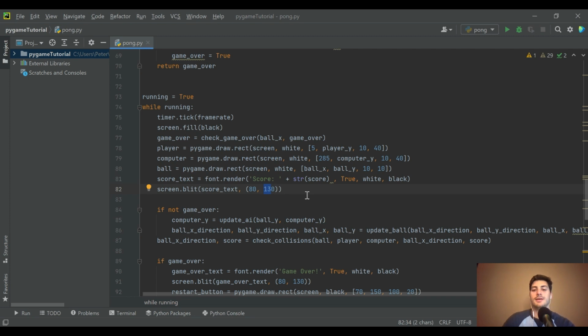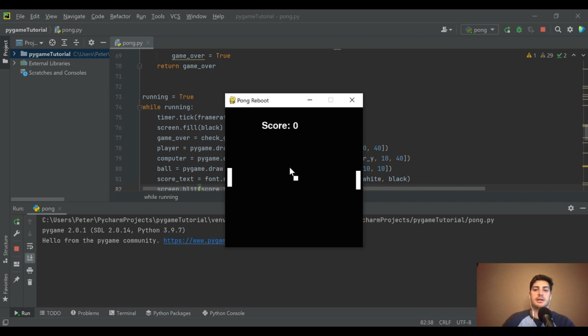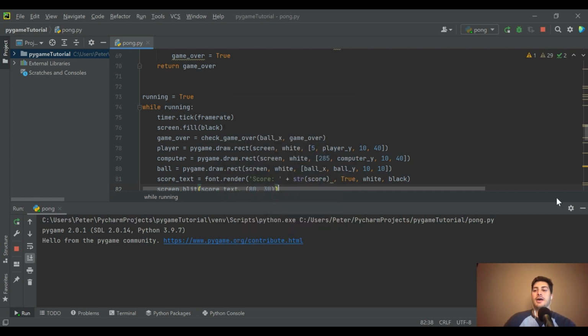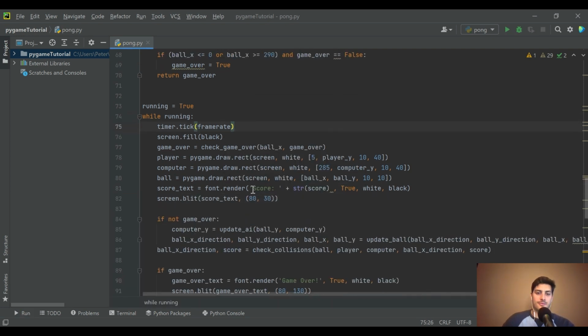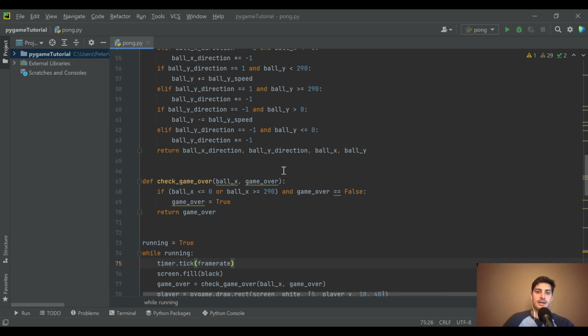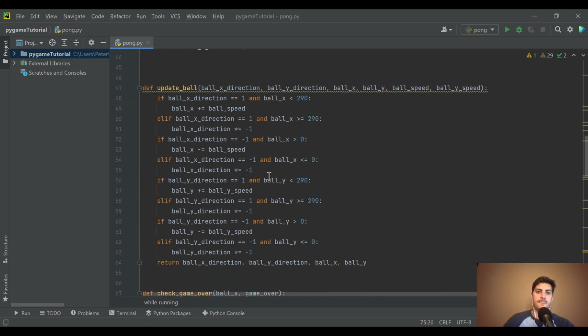So let's go ahead and see how that looks. Just kind of slapping it on the screen here. Score. Oh, we got 3 there, and we got 7 there. Okay, let's take a look at why that's updating by 3 or 4.